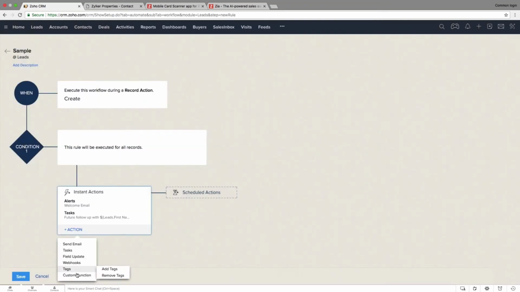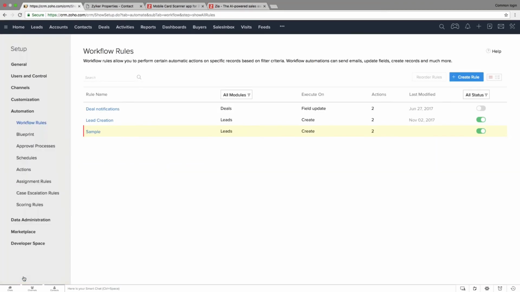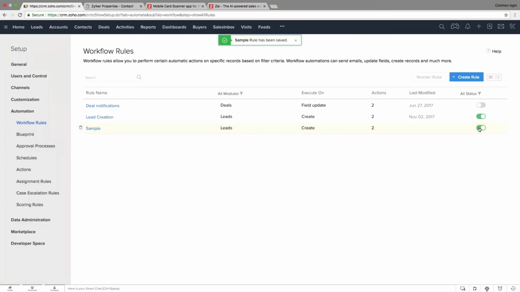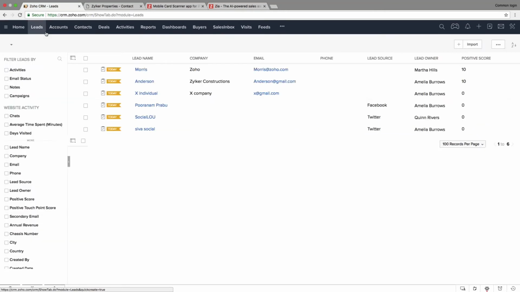So like this, I can also add the other actions: updating fields, calling third-party applications, sending text messages. All these options can be used. And if I hit save, it'll be saved and immediately set to active. So from now onwards, every lead that is being created will be sent an automated email and assigned an automated task. And this was to automate individual sales activities, the workflow rules.